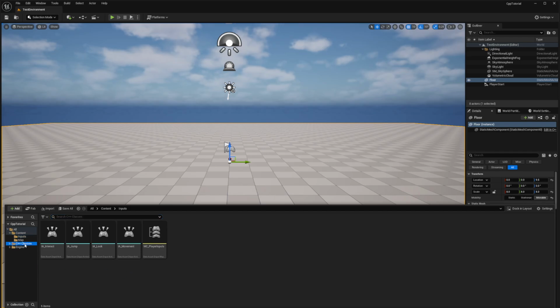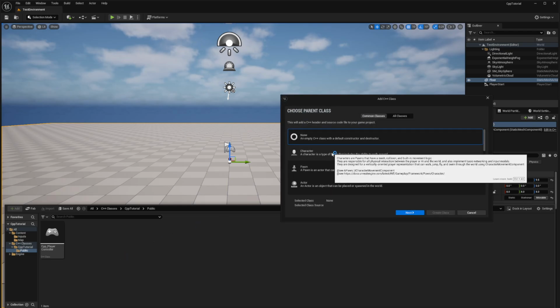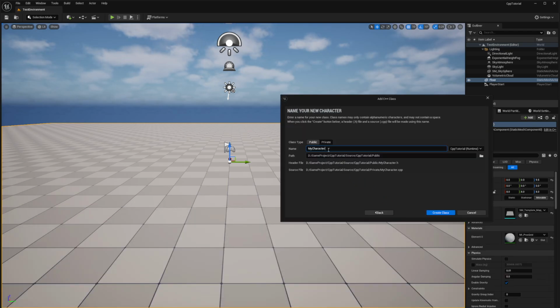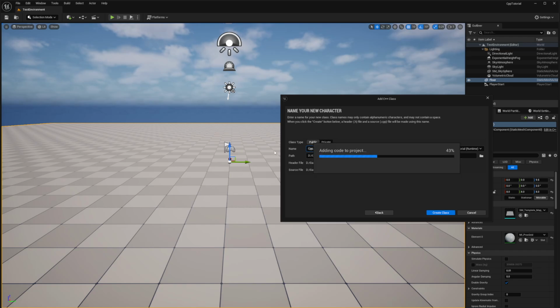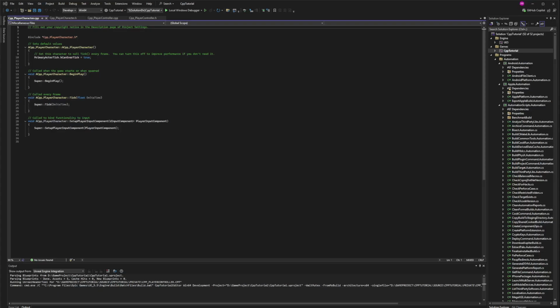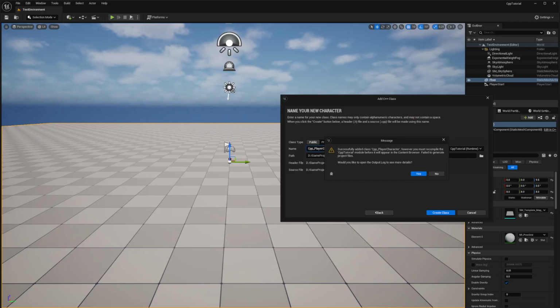So now in here, let's right click, new C++ class, character. Like that. All right, the character's there. But it looks like we have encountered an issue. We must recompile the module before it would appear in the content browser.